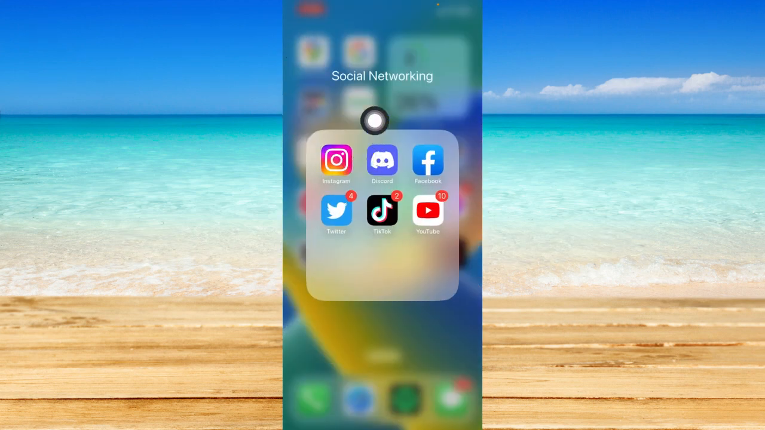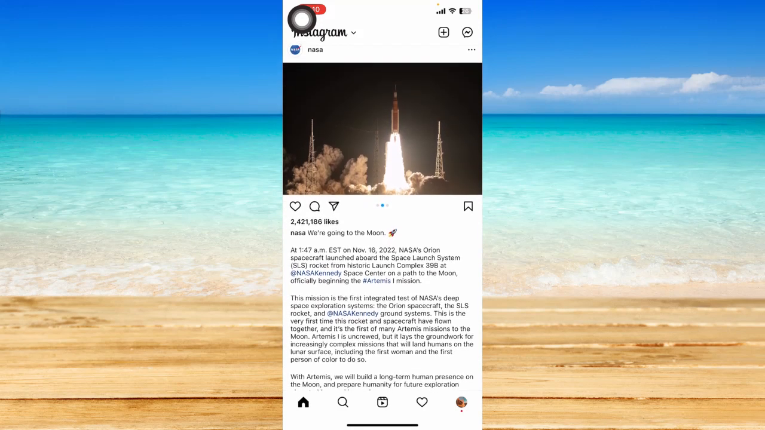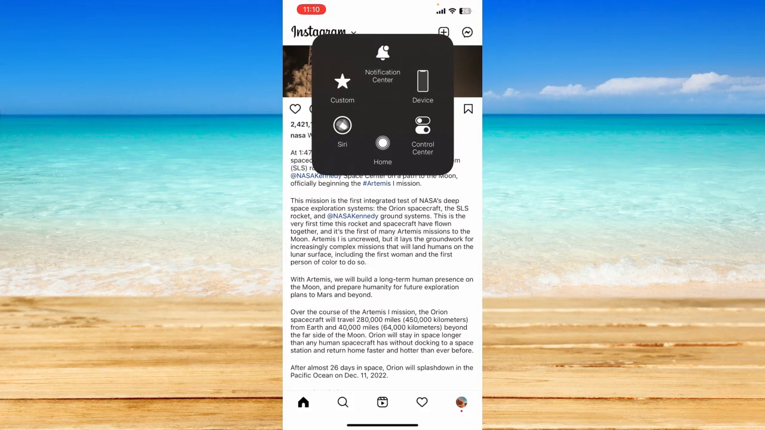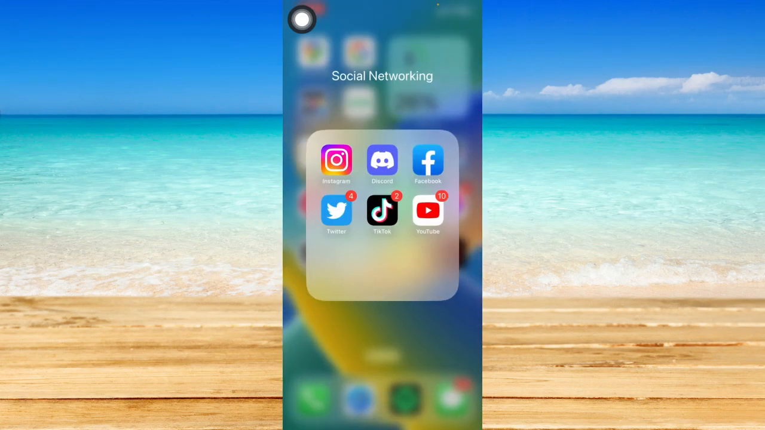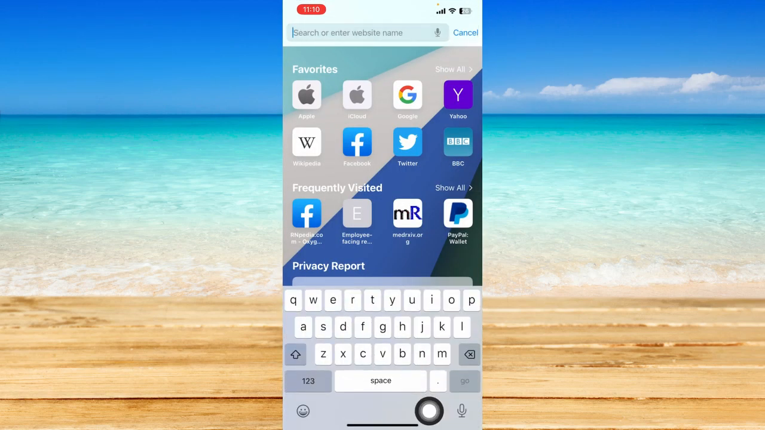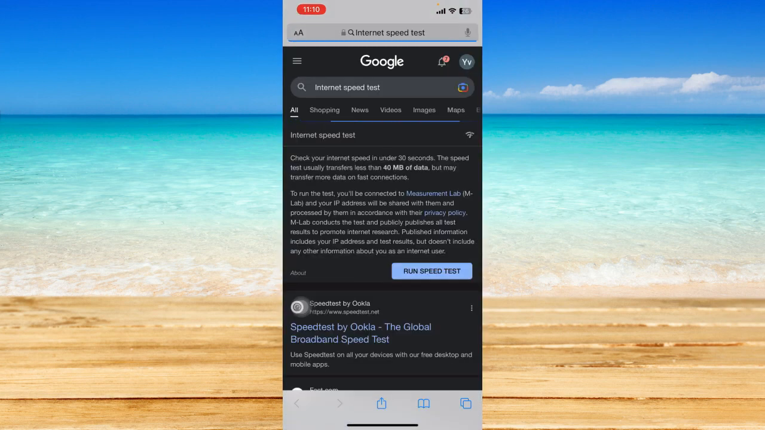So for example, when you open up your Instagram app, it says that you have not connected to an internet connection. So the first thing that I can advise you to do is to open up your Safari or your Google Chrome. Let's open up a new tab. And what we're going to do is to search for internet speed test and click on run speed test right here.